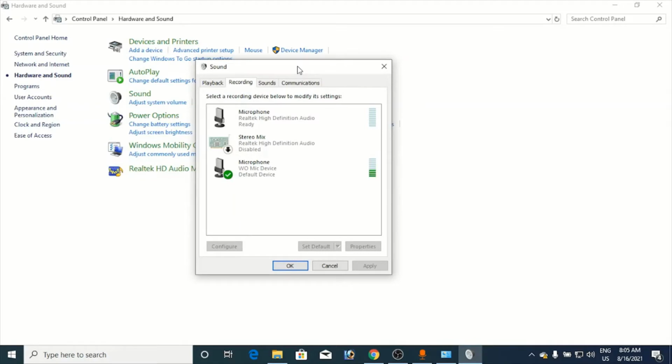Now you can see all the microphones that I have right now. You can see the first one, that is Realtek high definition audio, which is present in most of the laptops or notebooks. Now this one is the WO mic device that I installed separately.